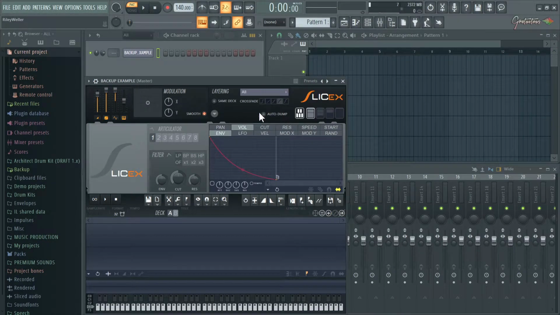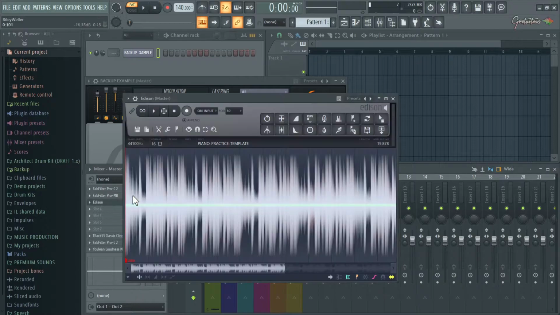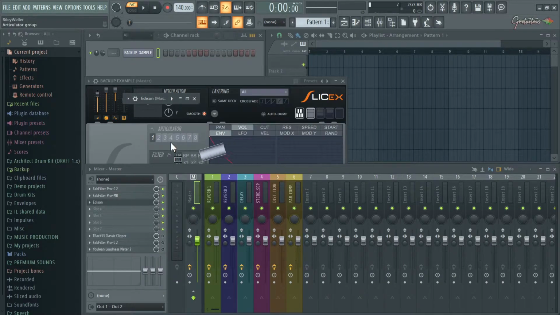Now, one thing, if you use Slicex, I recommend turning auto dump off. It's a cool feature, but many times it overwrites what you're doing all the time. So that's a cool trick for you guys right there. I'm going to go Edison, and we're just going to drag this loop into Slicex.